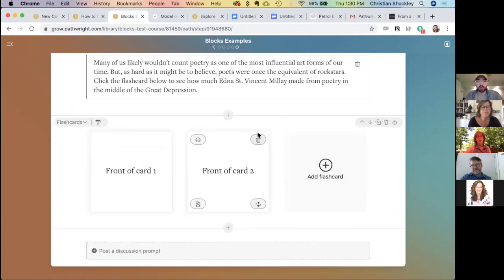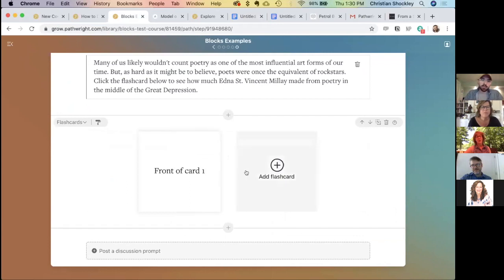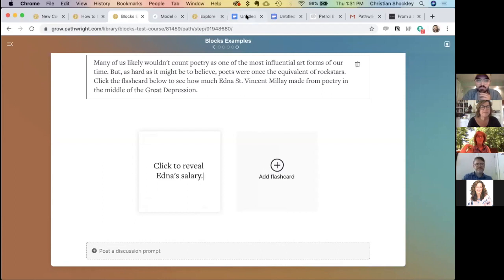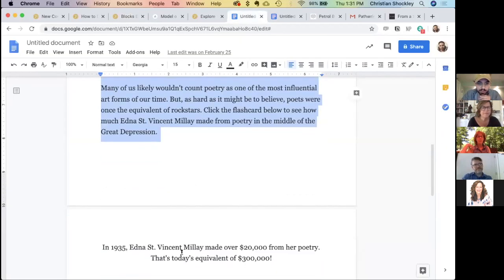These flashcards work in a couple different ways. You can throw in images, you can throw in audio files. They end up being great anytime you're teaching vocabulary or geography or anything like that. I'm going to use this though to just do a simple reveal. Click to reveal Edna's salary. Okay. I'm going to drop in the answer on the other side.